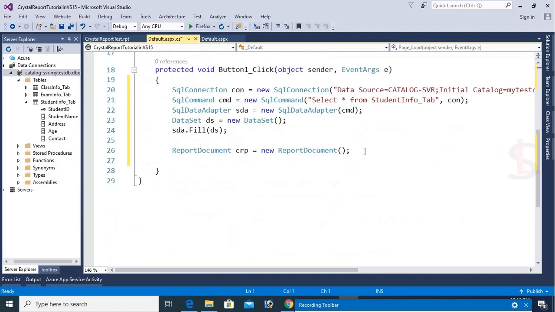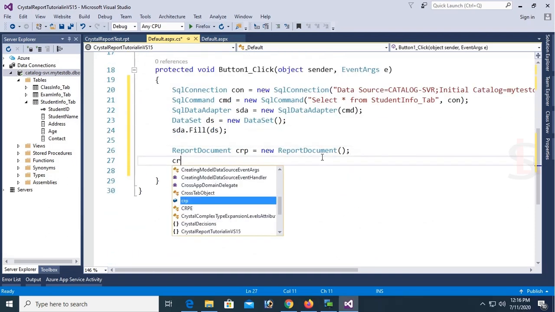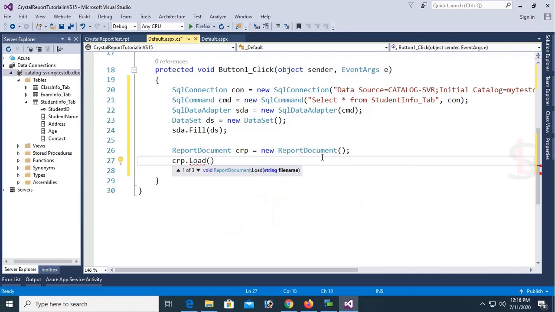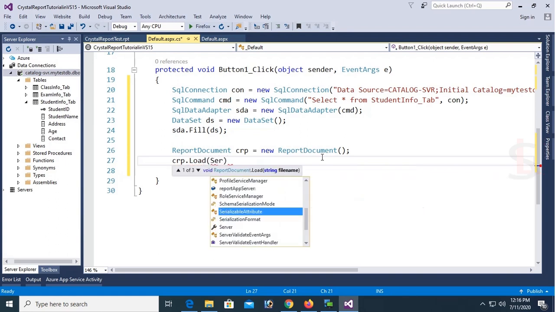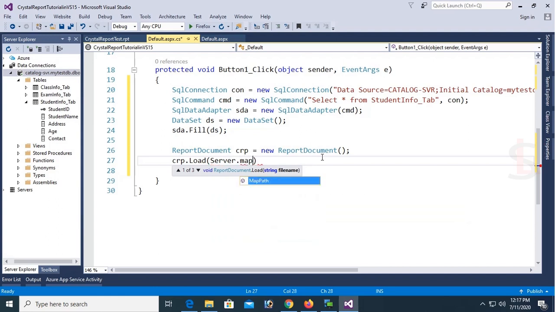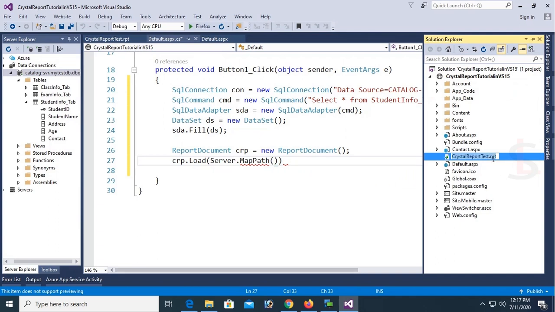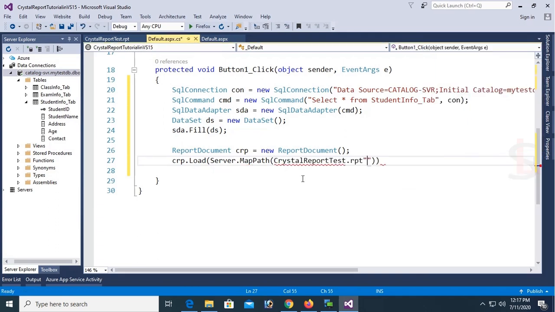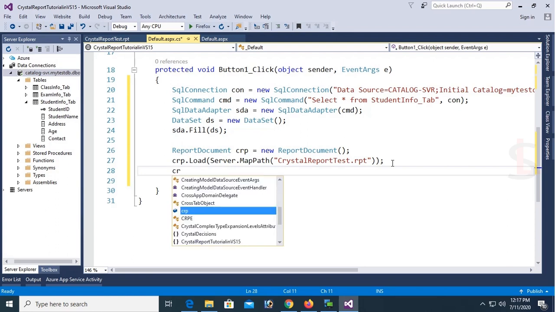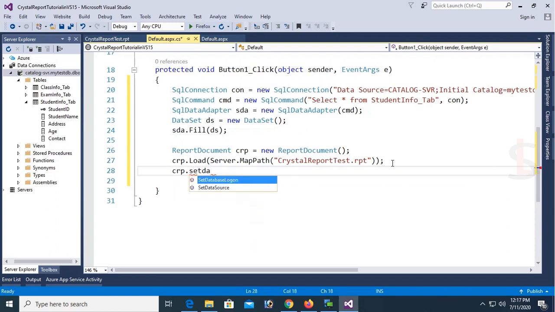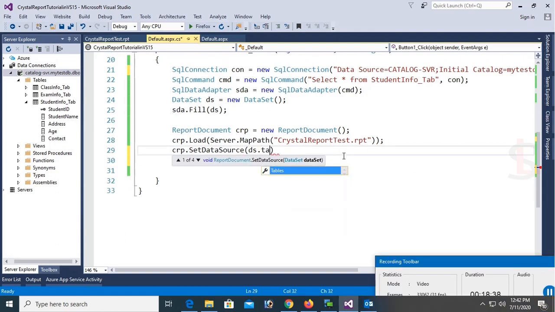Yes, the namespace is added. Now crp.Load, Server.MapPath. The map path is my Crystal Report name. My Crystal Report name is CrystalReportTest.rpt. Yes. Finally, crp.SetDataSource. My data source is ds.Tables. The table is Table.